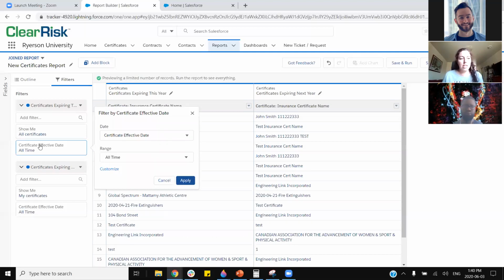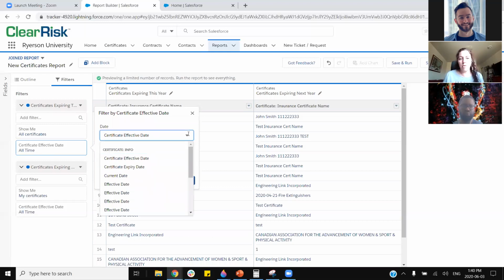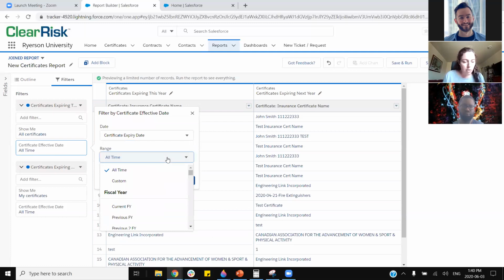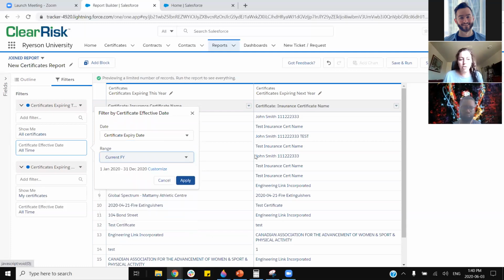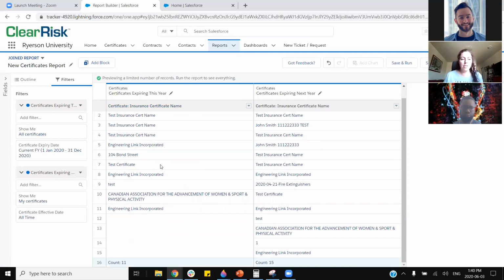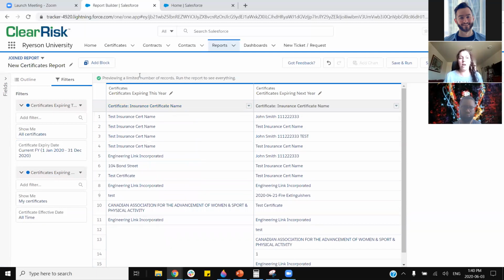And I'm going to change the certificate date. Right now it's on the effective date. I'm going to change this to the expiry date, and that's going to be for the current fiscal year. Perfect. So now in this column, we have a list of all certificates that are expiring this year.